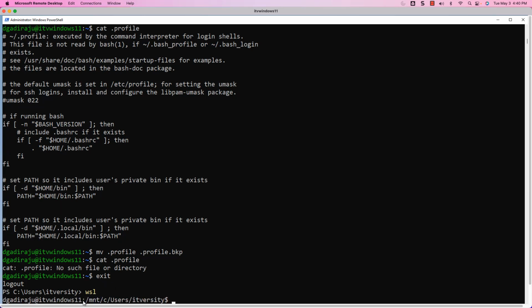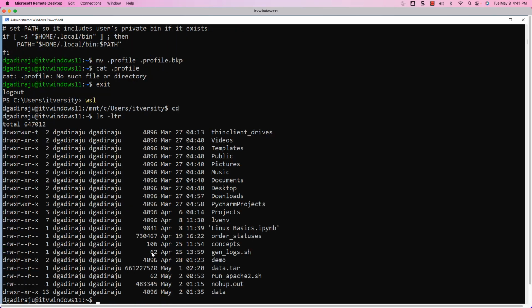Instead of highlighting the colors and all, it is white because of the lack of .profile. So .bashrc is not executed. Now let me say cd, ls -ltr. We can see the details of the files and folders here, but the behavior is only black and white because .profile is not executed.